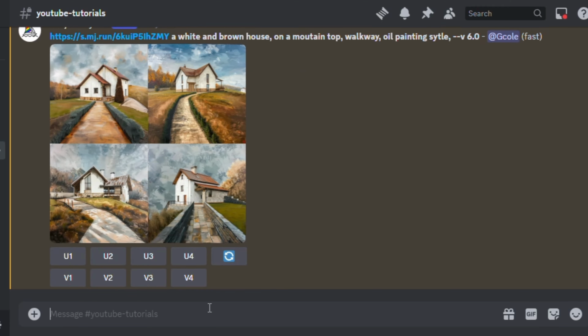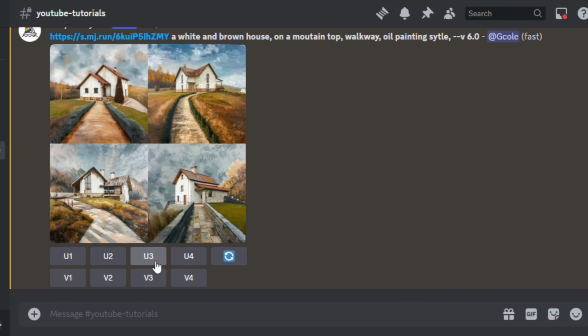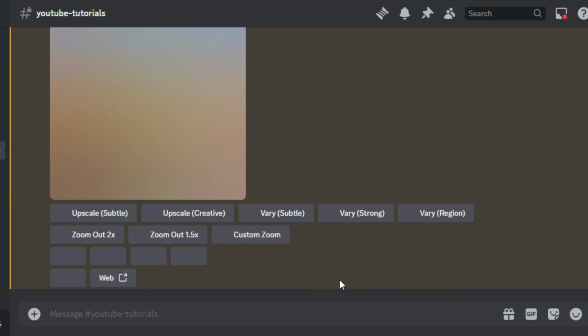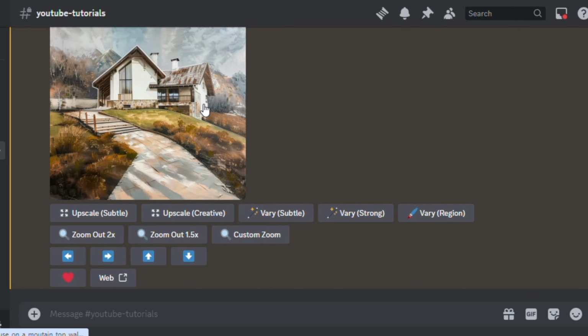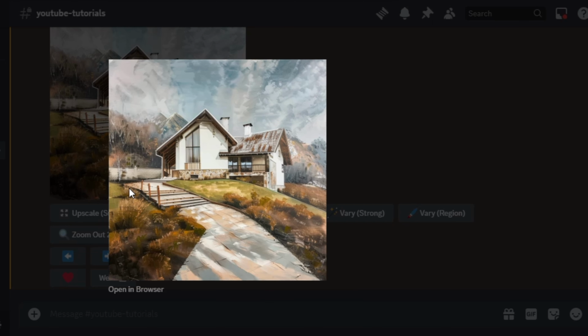Your image will be edited and recreated as you want with 4 different options. Select the one you like by pressing the corresponding upscale button. The single image option will be created. Click on the image, then right-click and select Save Image to download the result.